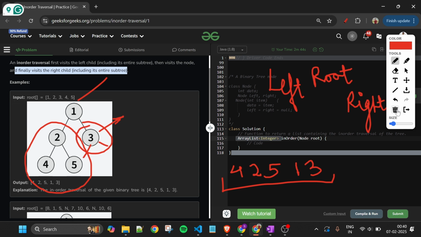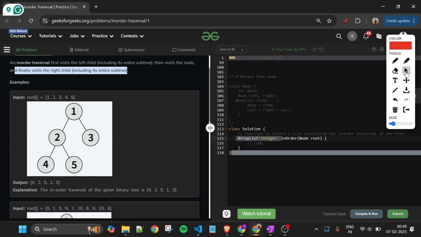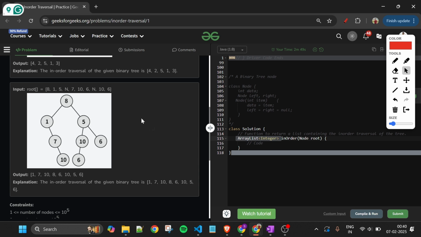I hope in-order traversal is very clear to you now. Let's think of this example as well. For this root 8, I will go to the left of it. So the left subtree is this. For this one, again I am at the root, and the root node is 1. First of all I have to go to its left. The left of 1 is null, so it means nothing is there. Now left is done, so I go to the root, which is 1, and after that the right is this subtree 7 10.